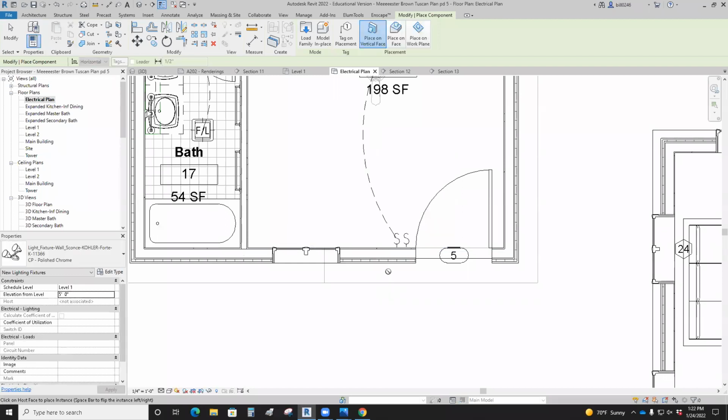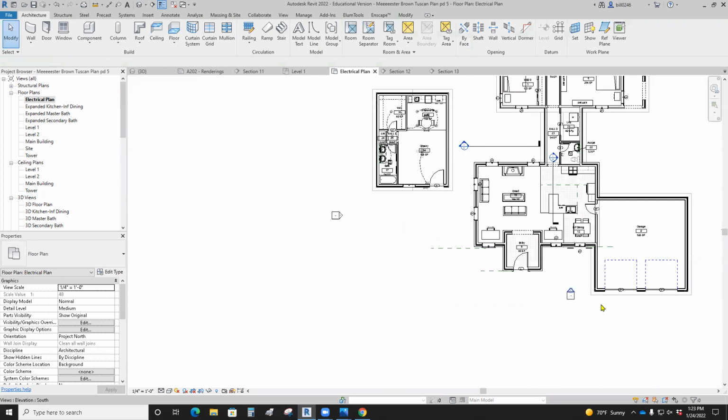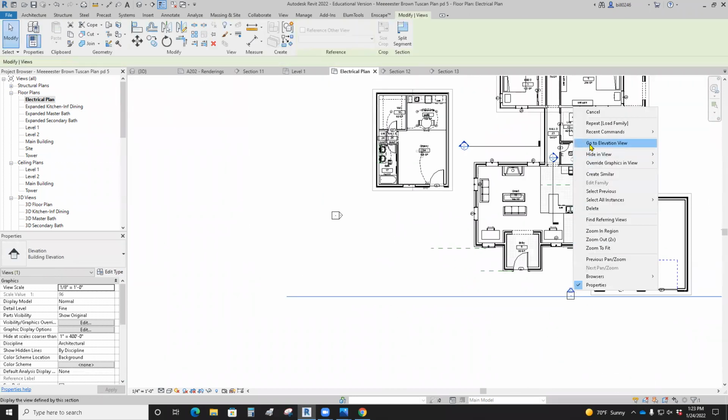Sometimes you have to put these in elevation view, and sometimes they go in this way. That looks pretty good right there, actually. I'm going to go ahead and just plop that in the vertical face. That's going to go on the wall. And let's see how it looks. So we can go here and take a look.